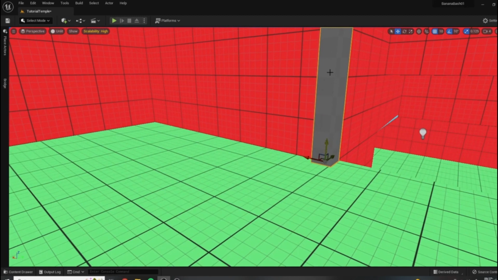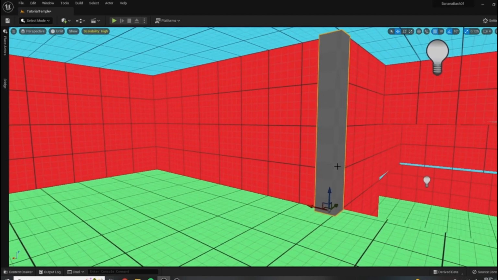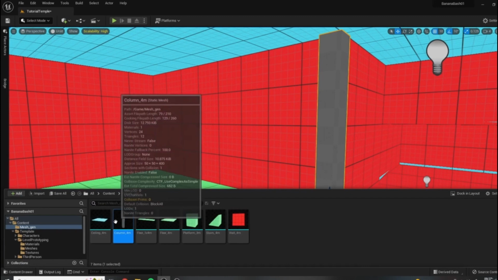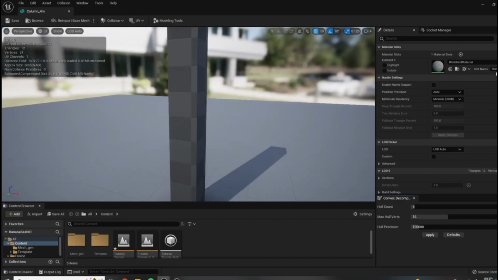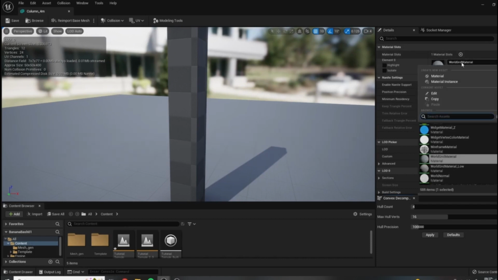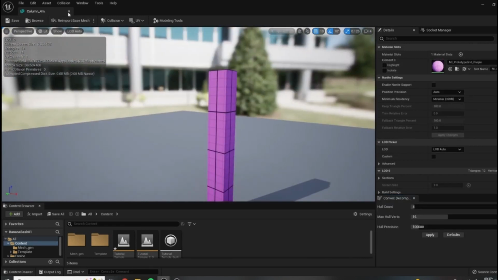So I'm just going to select it in the level. I'm going to hold Control and press B. That's going to pull up the location of this mesh in the content browser. Let's double click it. And right here under material slots, we're going to click the drop down and search purple. Should be the only one. And there you go. Hit save, close it out.